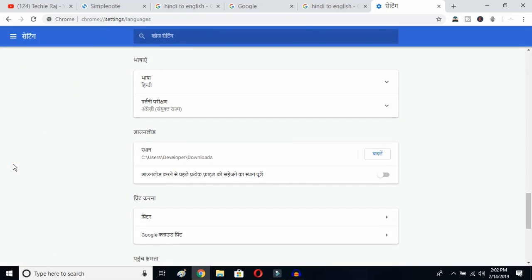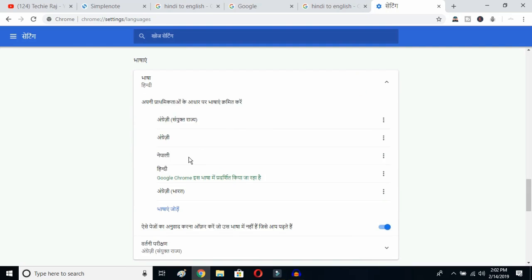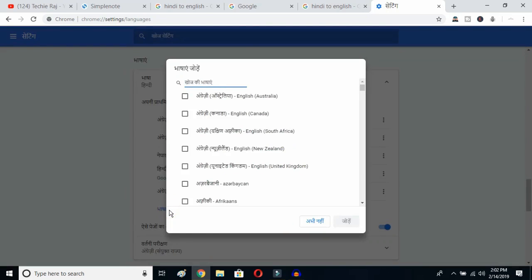Once you click there, you'll be able to see the advanced option here. What you have to do is click on the top button. This is the language button. Click over here and then you can see the languages listed that I have selected previously. Now this is the add language button. Once you click here, you'll get all the languages available on your Google Chrome.